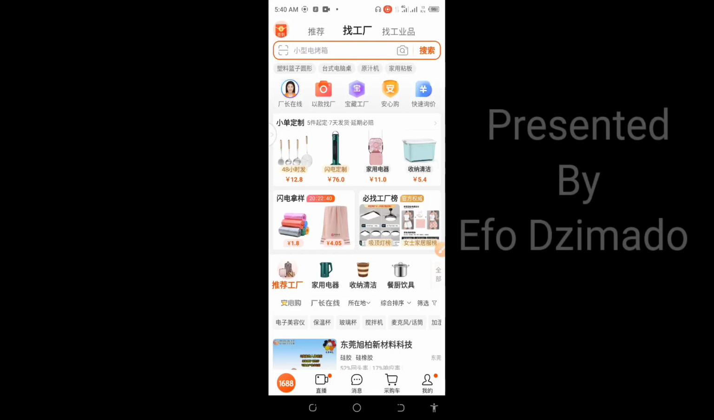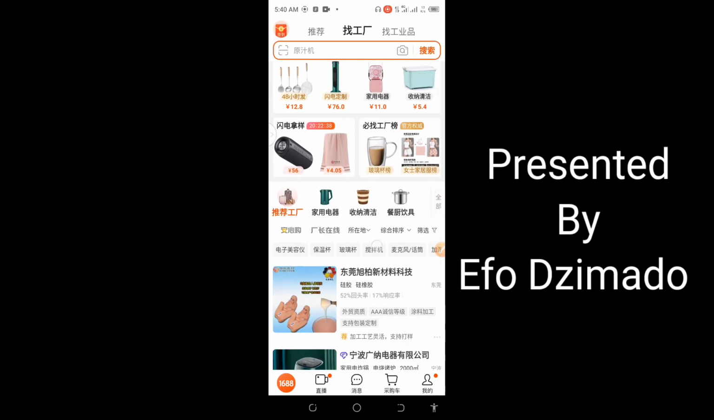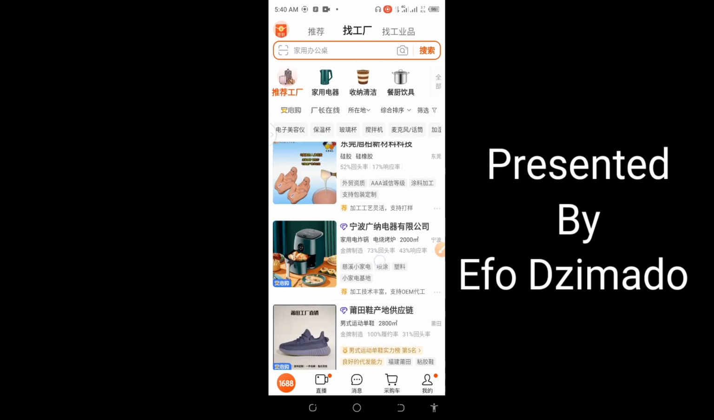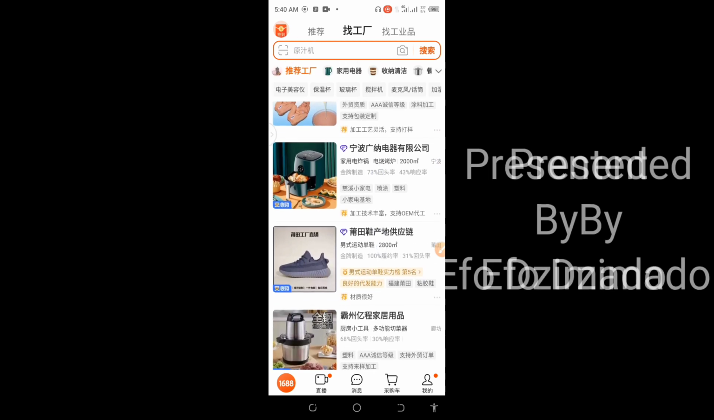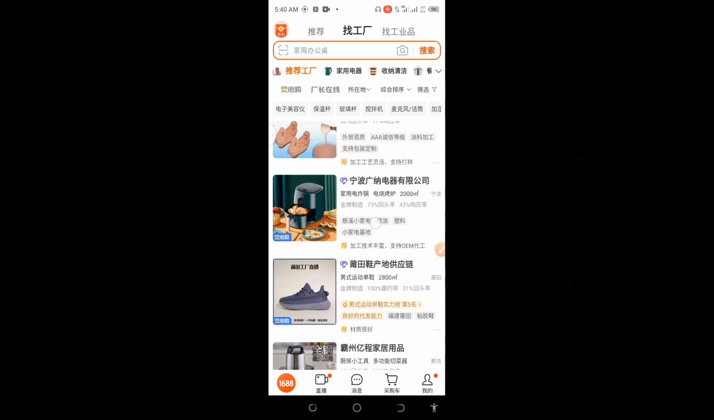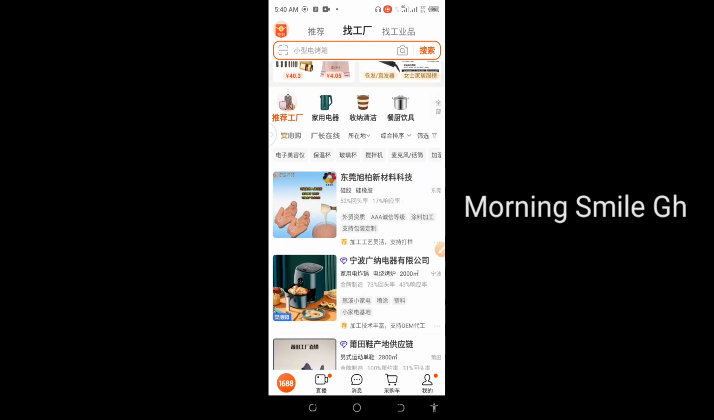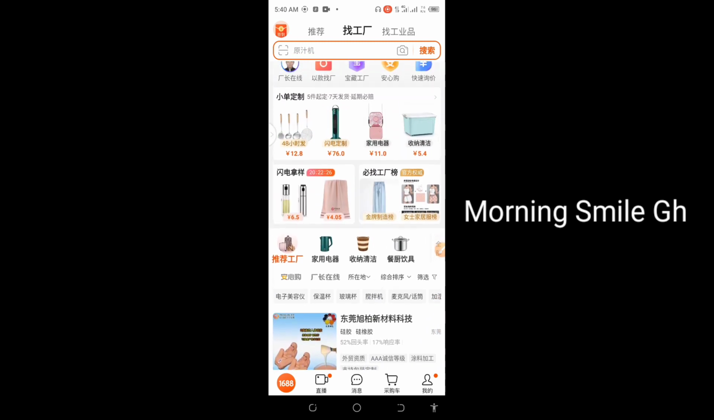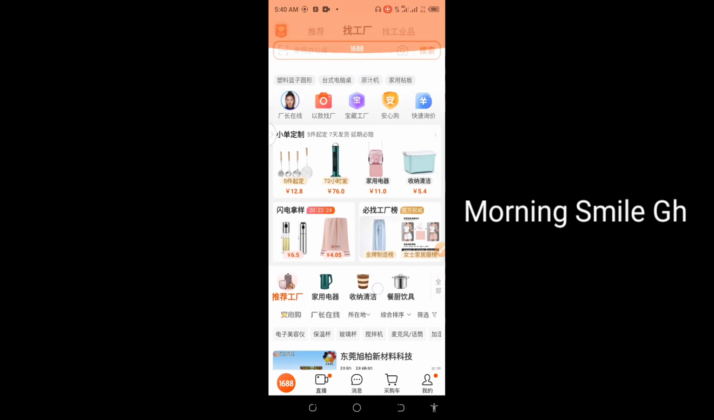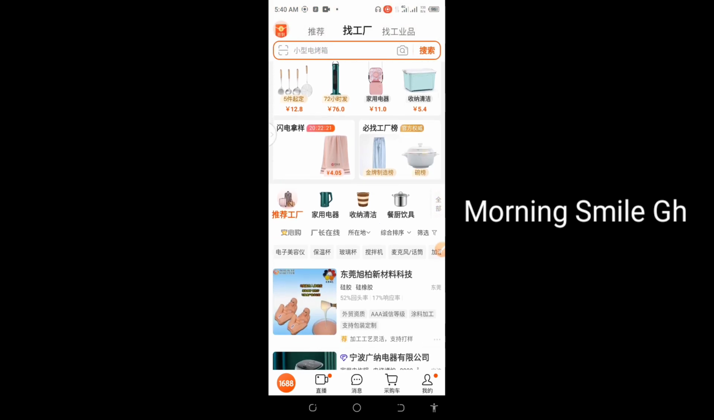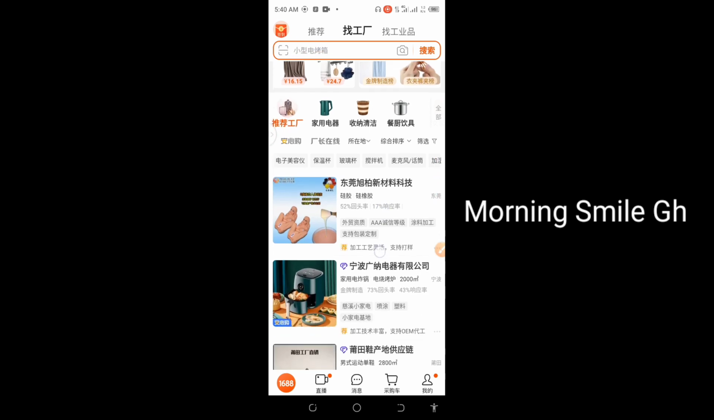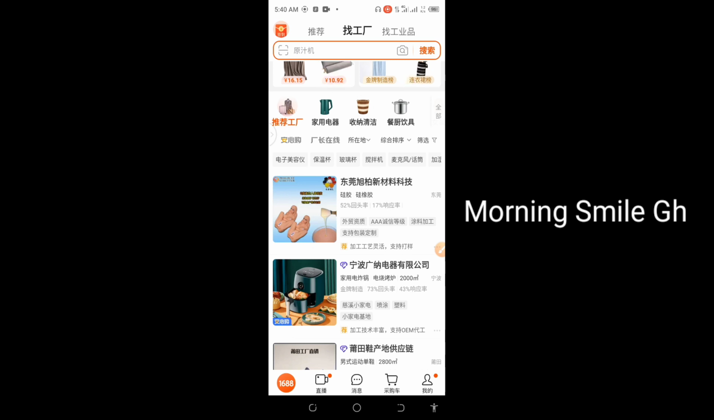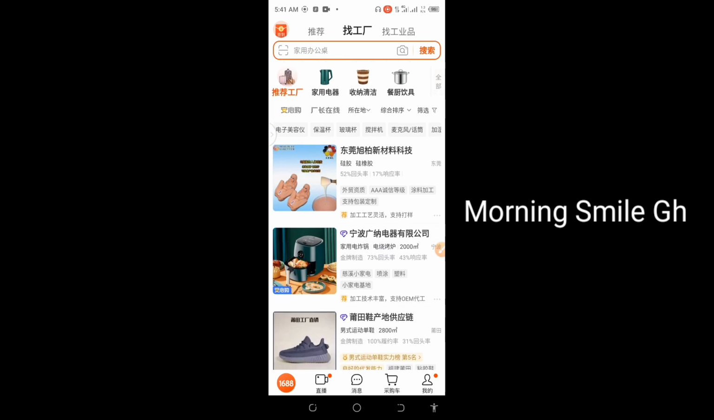Many a time, there are people who want to import products from a particular city or a particular province within China. However, doing this on the 1688 app sometimes becomes difficult for people who really don't know how to do that on the 1688 mobile app. In today's episode, I am going to walk you through how you can import goods from a particular city.